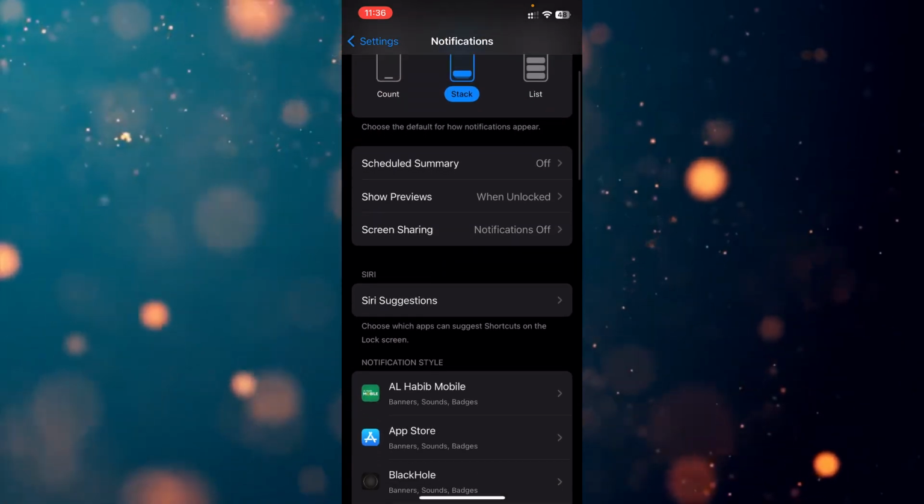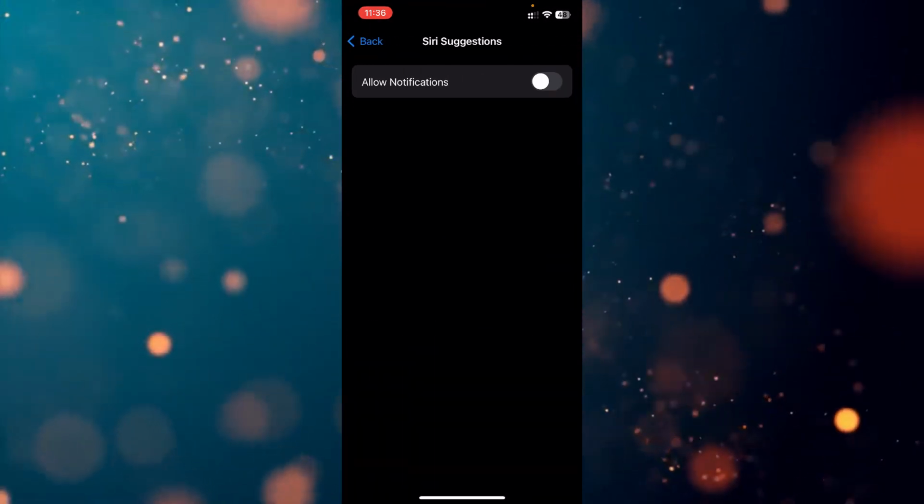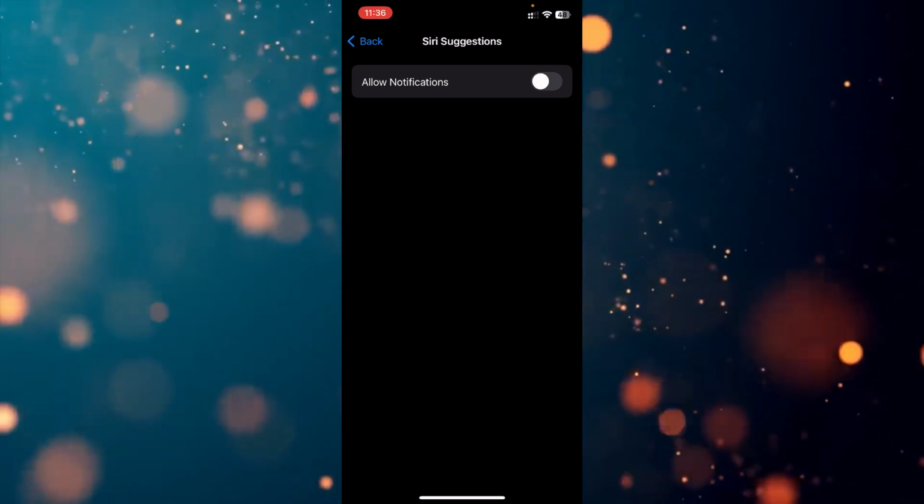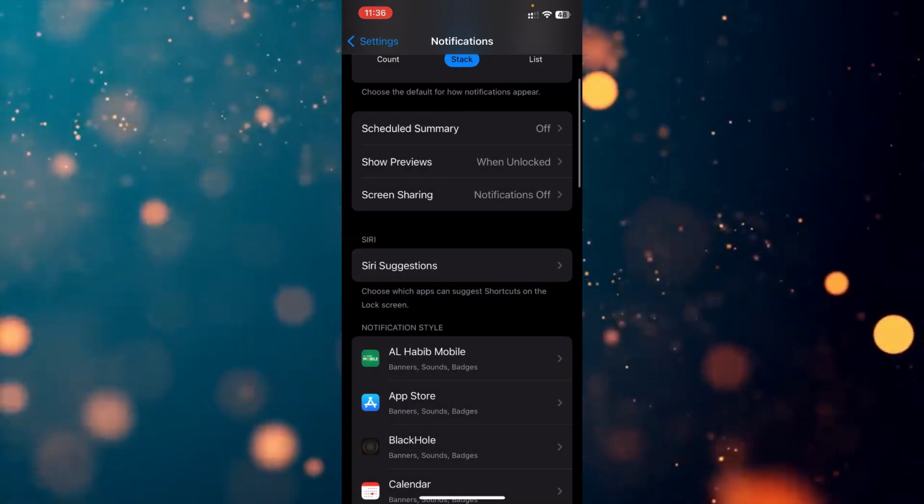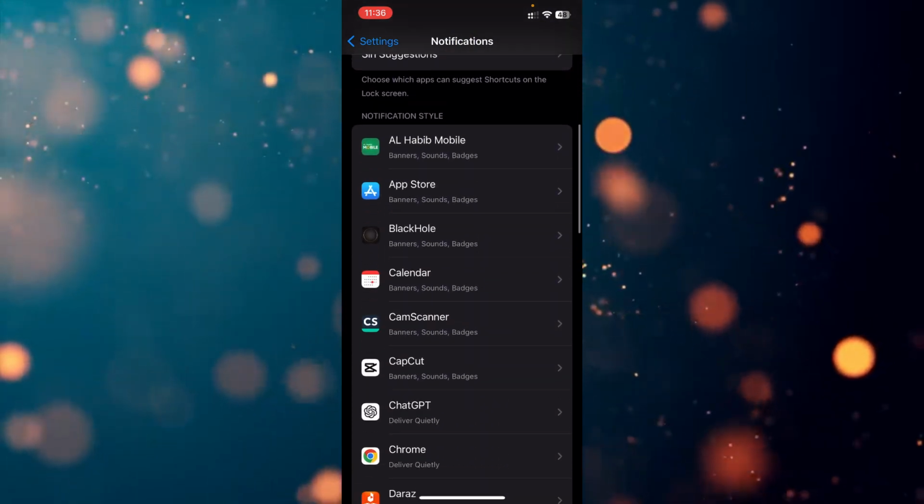So these all settings are provided here. If you want to open or enable the Siri suggestions, you can also do that, allow notification. I'm going to go back. So in this way you can manage all your notification settings in the iPhone.